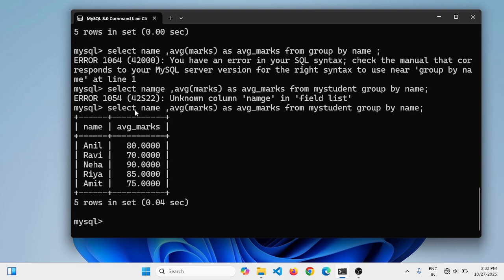So what we can select is the name and the average of marks. So marks 80, 70, 90, 85. Name Anil Kumar has 80, Ravi, Neha, Riya, and all of those come in a group, meaning I selected the average of Anil 80, Neha 70. These are the average marks we have got.